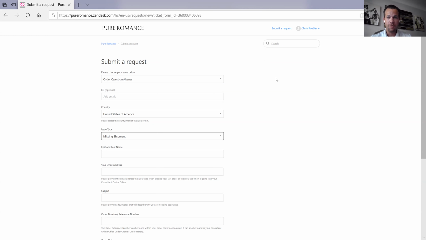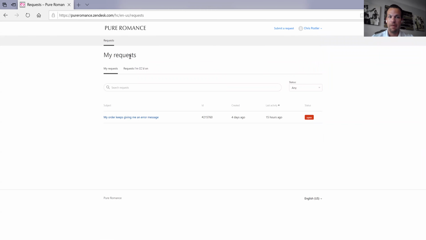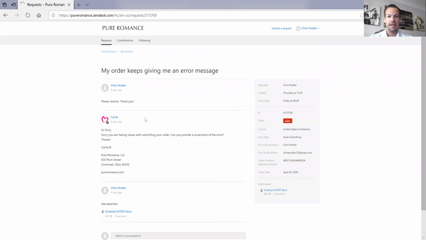Now, we do have a lot of back and forth when we're trying to work these issues. We're spending a lot of time reading emails, making sure we have the right information. This is going to solve for that. We also now have the ability to give you visibility into our ticketing system. When you click in here and look at My Requests, you can see I submitted something I wanted solved: my order keeps giving me an error message. I submitted that in here.